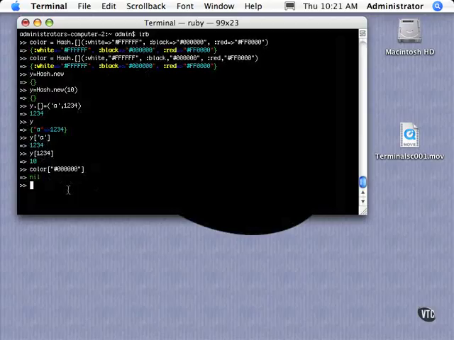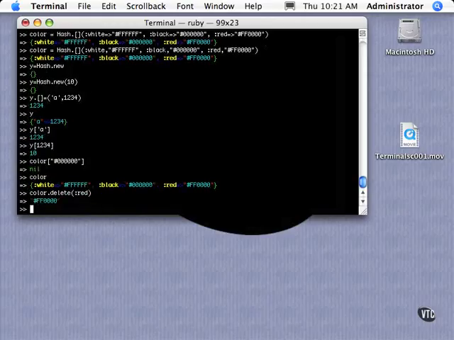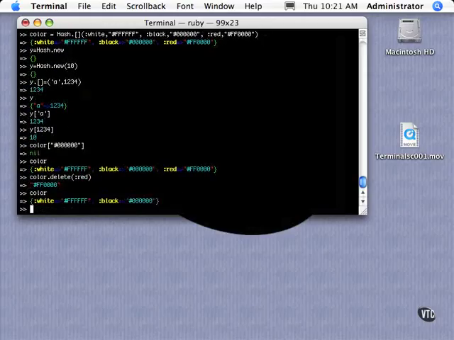So if you want to delete a particular part of your hash, say I want to get rid of the red out of that color hash, there, I'll show it again to you, and we want to get rid of the red, you could just put in your key and you tell it to delete. Now if I go to color, you can see I've deleted out that key value pair by calling this method right here. So that's a little bit about hashes.